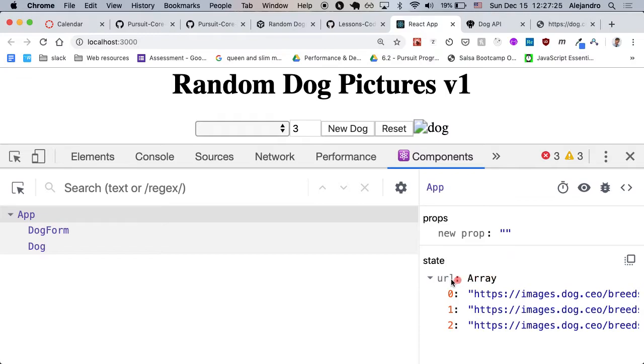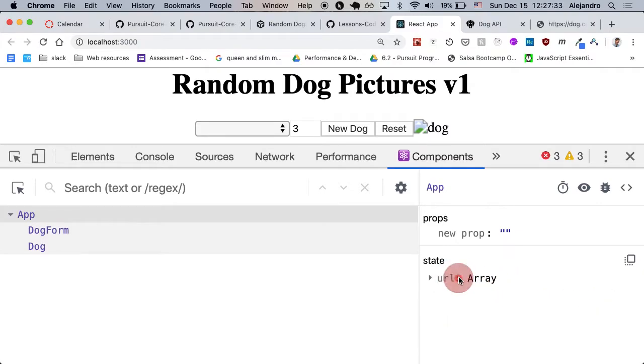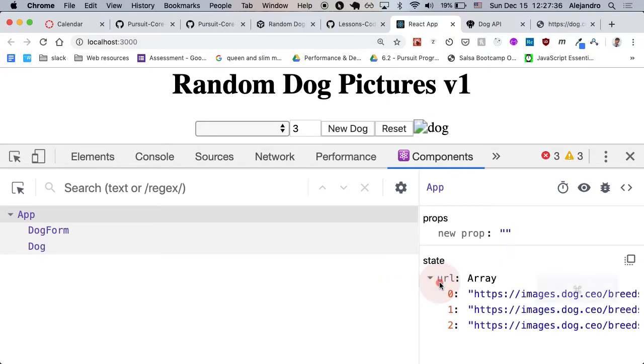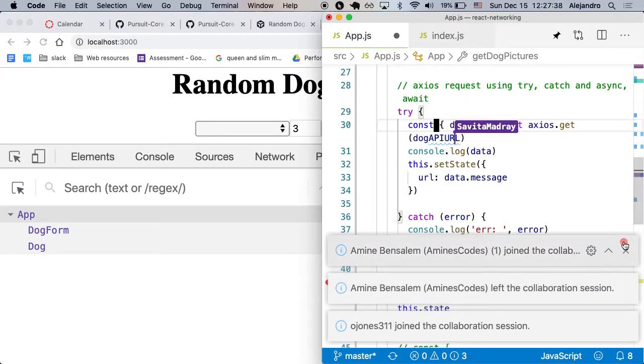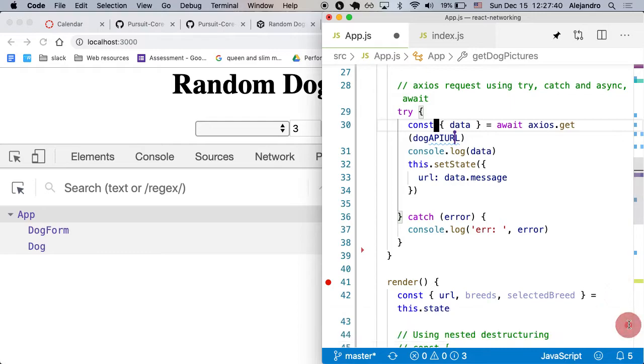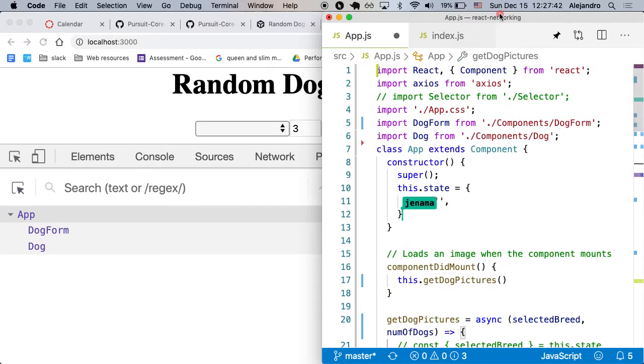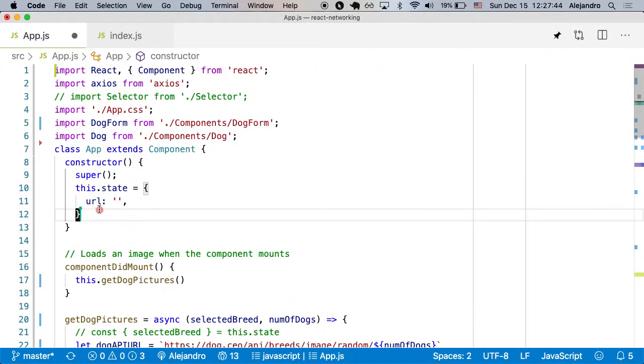And we see that something we call a URL, that was initially going to hold a string with that URL, is now holding an array. Right? So what this is saying is we should probably change the name of URL, because now it's no longer just holding one thing. It will hold an array.